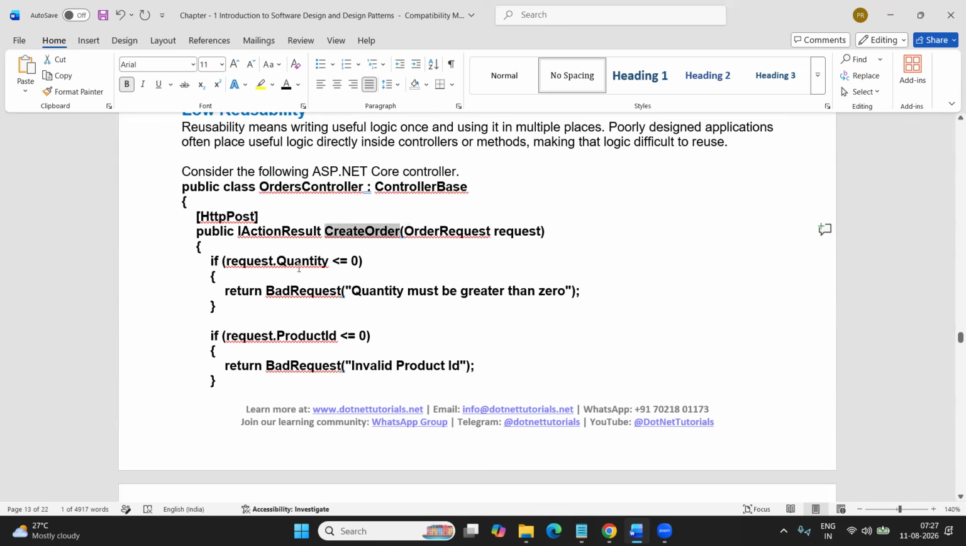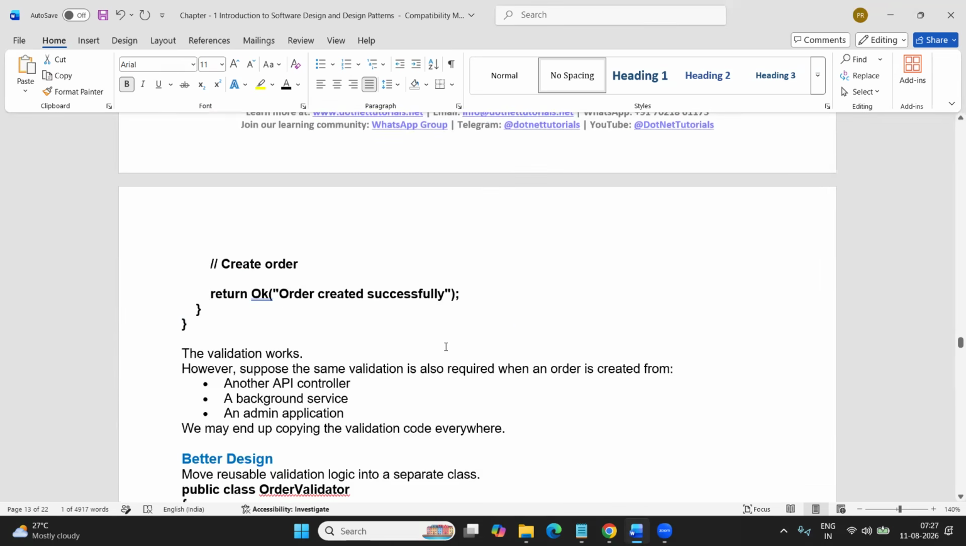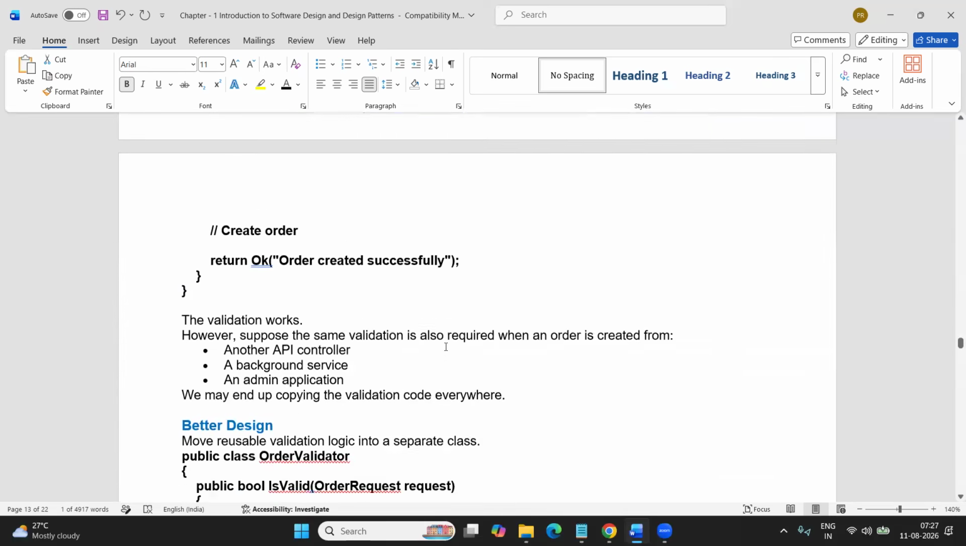And here you have written this logic: if quantity is less than zero, if product ID is less than zero, then it is going to return this error. So this is some of the logic you have written for validating the order request data. And that is absolutely fine. This validation 100% is going to work.